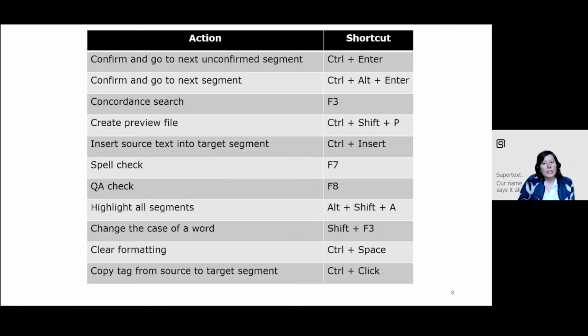Here is a list of the shortcuts we tend to use a lot in-house. These include shortcuts for confirming segments, the concordance search, inserting the source text into the target segment, and changing the case of a word. However, keep in mind that you can accomplish a couple of these with just a single click, namely creating a preview file and highlighting all the segments.